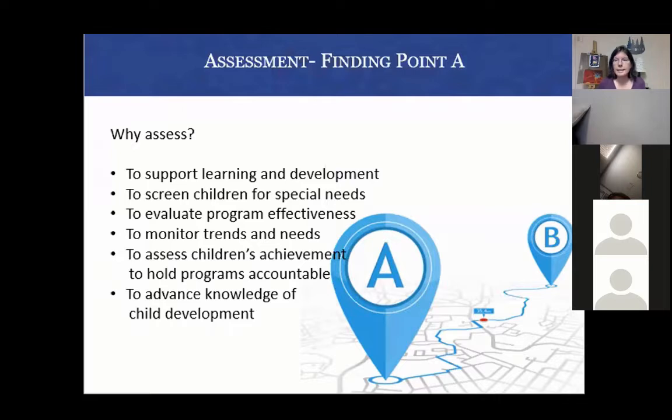Okay, moving on. To monitor trends and needs. So let's say, what's a trend or a need? Maybe you have a trend of children pushing in your classroom, okay? So maybe you do some sort of social emotional assessment, see how children are getting along, and you notice a lot of children are pushing. So maybe that's a trend or a need for you to address in your program.